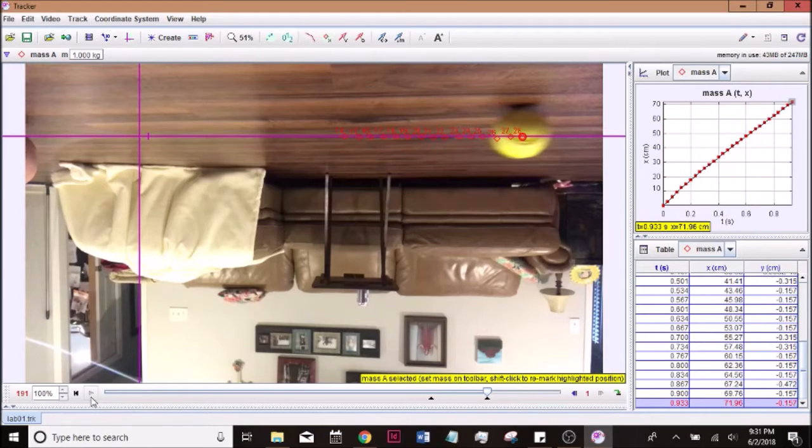Now we will take a look at the table in the lower right-hand corner, which gives us the time, x position, and y position, which we will not be using, of the ball at each 0.033 second interval in the video. The values for the x position are in centimeters, so we need to change the values to meters for the next step, where we will take note of the initial and final values for the time and position and use them to determine the initial velocity of the ball.